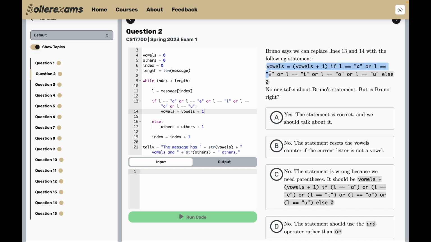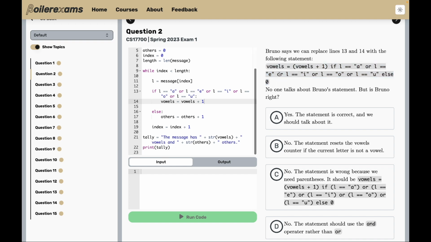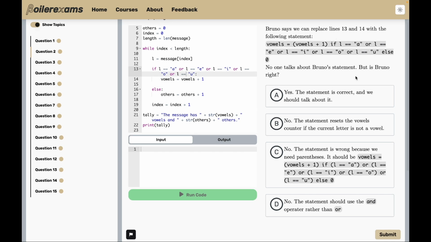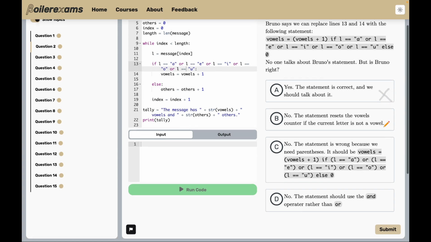And so we can see a flaw in this logic right here, which makes it so that we can't really replace lines 13 and 14 with this code, unfortunately. Looking at the answer choices, A says the statement is correct, and so we can cancel out A. We know that it's not true.